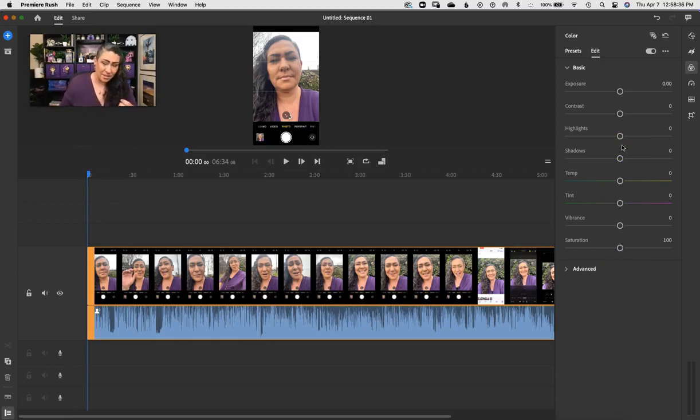So I take the saturation away, or I might use saturation to go black and white. But if I just want to pump up the colors a little bit, vibrance is a little bit better to pump up colors, I think, than using the saturation.